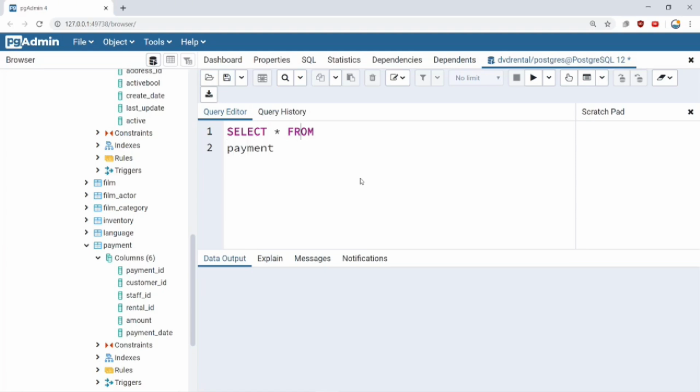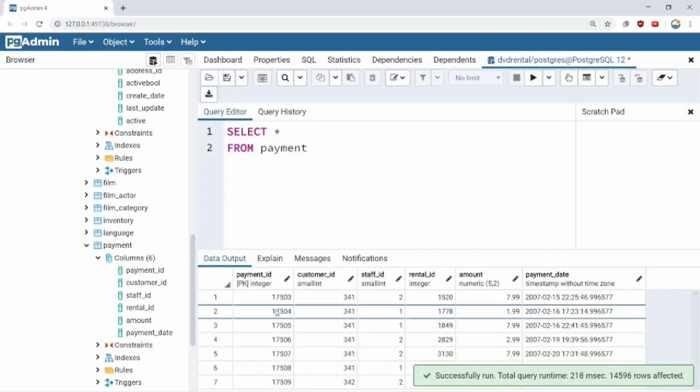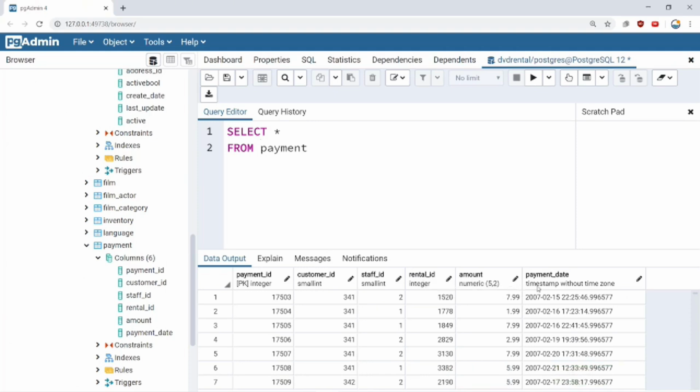Let's put this on 2 lines together just for readability. So I run this and I can see I have a payment ID and then a customer ID, staff ID, rental ID, amount, etc. Let's go ahead and do the following. We'll say, select everything from payment, and we'll perform an inner join with the customer table. So this is essentially table A inner joined with table B.